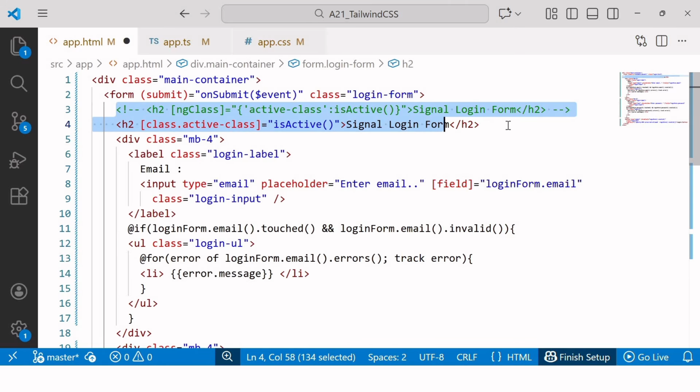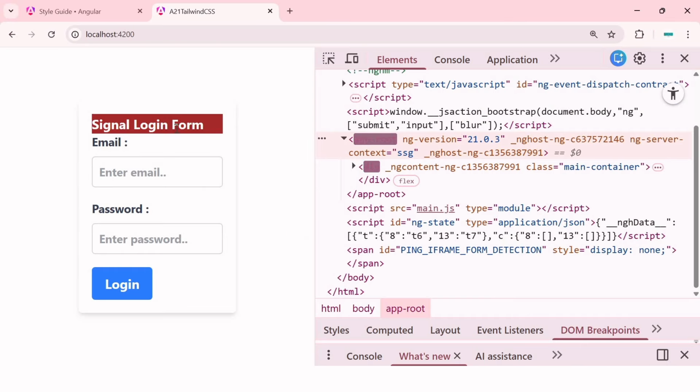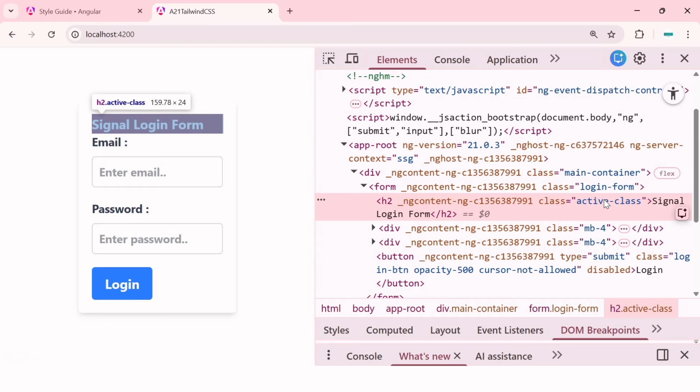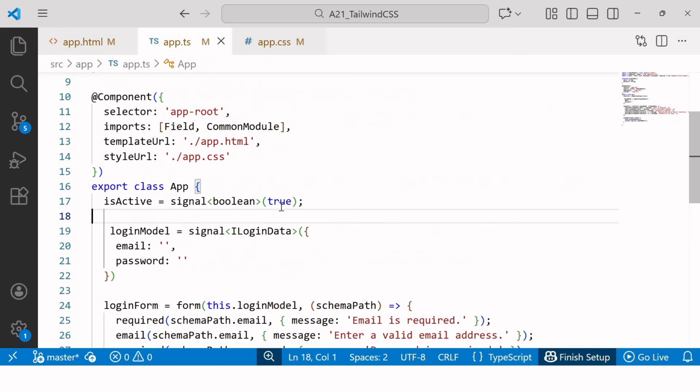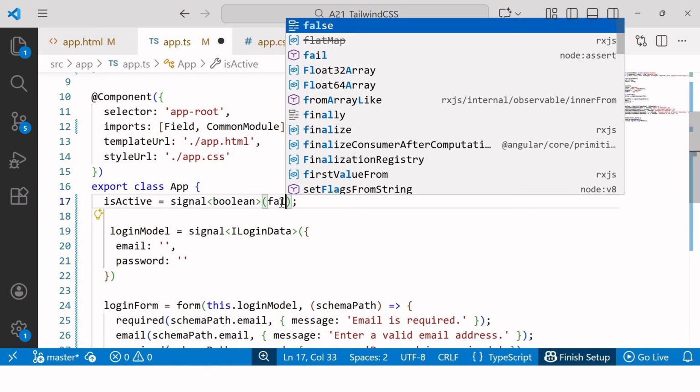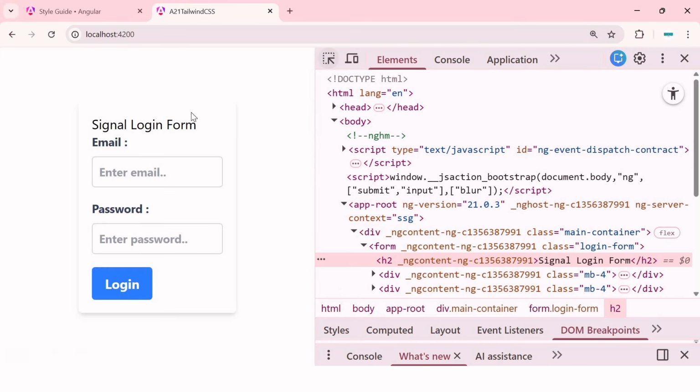So the key difference between ngClass and class binding is that ngClass uses an object to map classes to conditions, whereas class binding uses a direct Boolean value or a conditional expression. Okay, so let's save and check. And the class is added to an element. Also, the styles are applied to the heading. And again, if I set this value to false, the class is removed from an element. Here you can see. And styles are no longer applied to the heading.